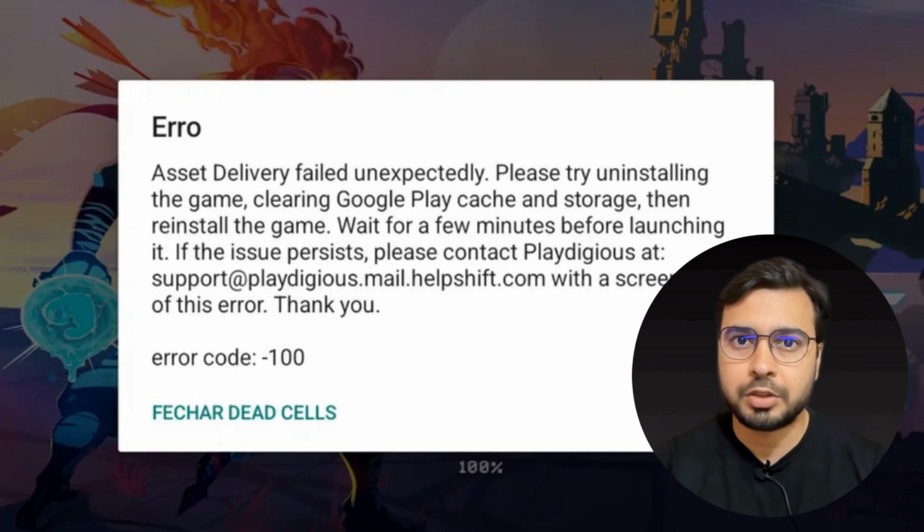As per our research, the error comes when the game encounters an issue while connecting to Google's asset delivery servers. Because of this, the download may not continue or the app may become unstable. According to our research, this is a bug on Google's side.